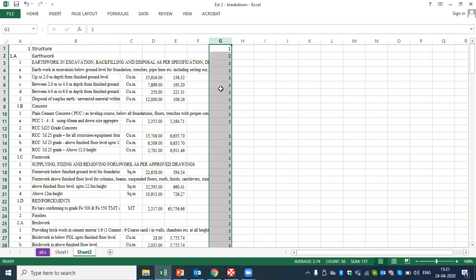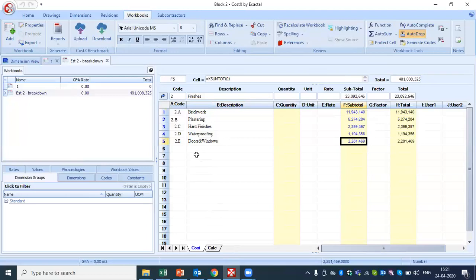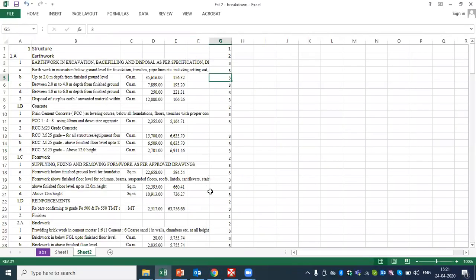So this G column is your import control column. This 1, 2, 3 indicates your workbook level 1, level 2, level 3. So you can structure your workbook in Costex how you want and import it directly from Excel by using that control column. If you want a level 8 also, you can just assign the level number here in the G column.